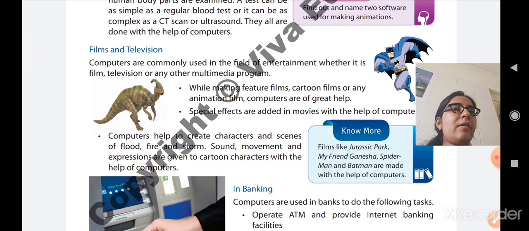You can say that films like Jurassic Park, My Friend Ganesha, Spider-Man and Batman are made with the help of computers. You must have seen these movies, Jurassic Park, My Friend Ganesha, Spider-Man. Yes students, you have watched those movies. So these all movies are created with the help of computer. It means that the animation, the cartoons are there. So that image is only there.